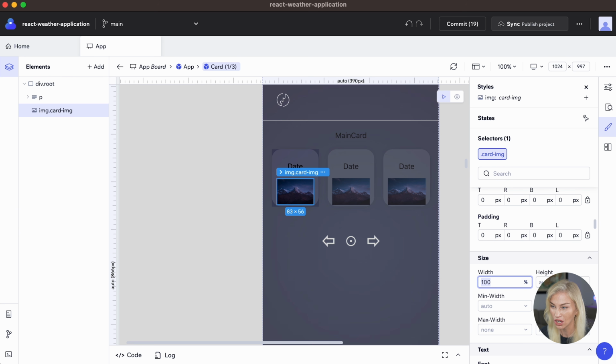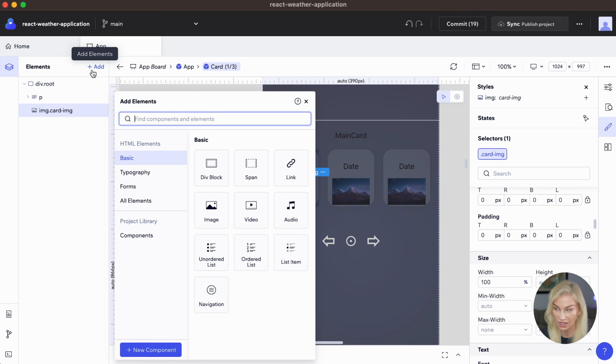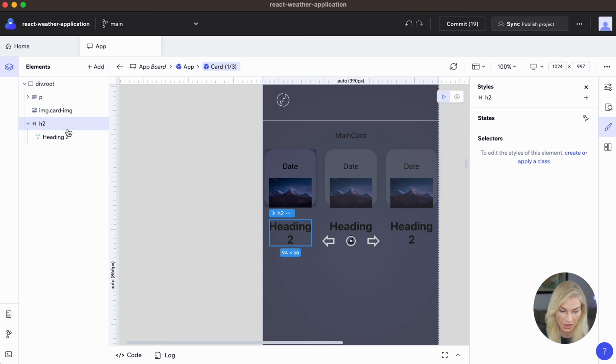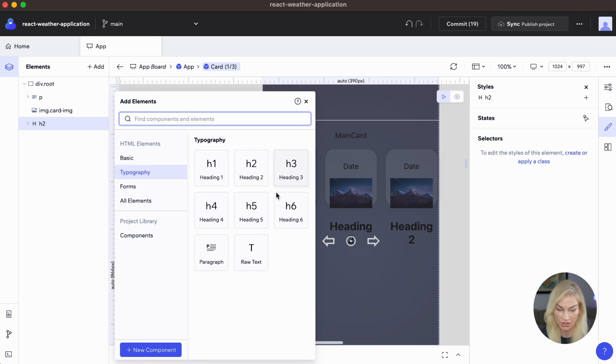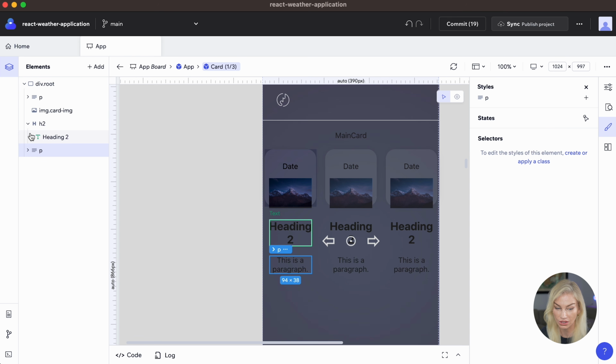And finally, or is that it? No, we also need a place to show the temperature and then what kind of weather it is. So I'm going to go ahead and add those 2 in. So let's go with H2 element. It's going to make that a bit smaller. And then another P element, which is going to show us the actual day weather. So if it's cloudy or sunny.